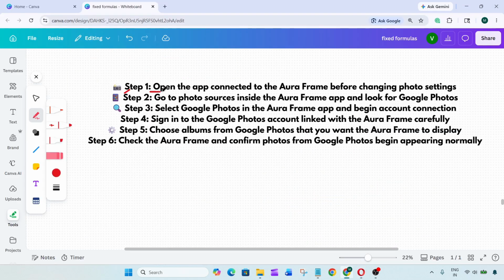Try these. Step 1. Open the app connected to the Aura frame before changing photo settings. Step 2. Go to Photo Sources inside the Aura frame app and look for Google Photos. Step 3. Select Google Photos in the Aura frame app and begin account connection.